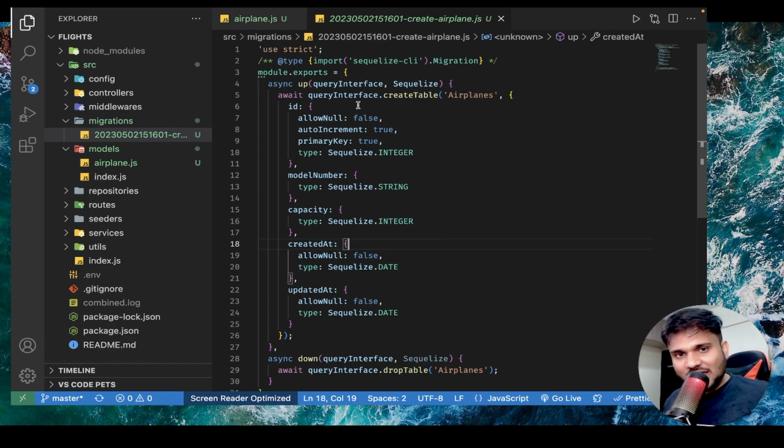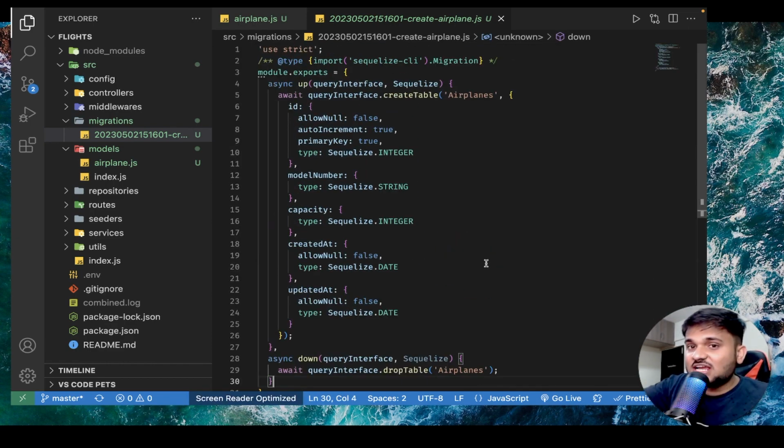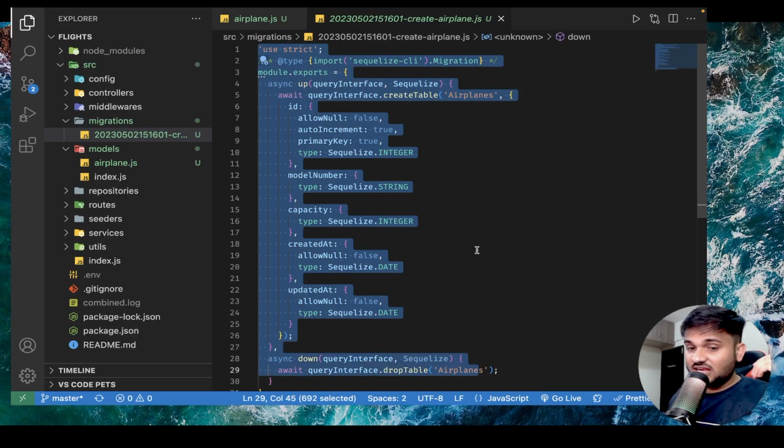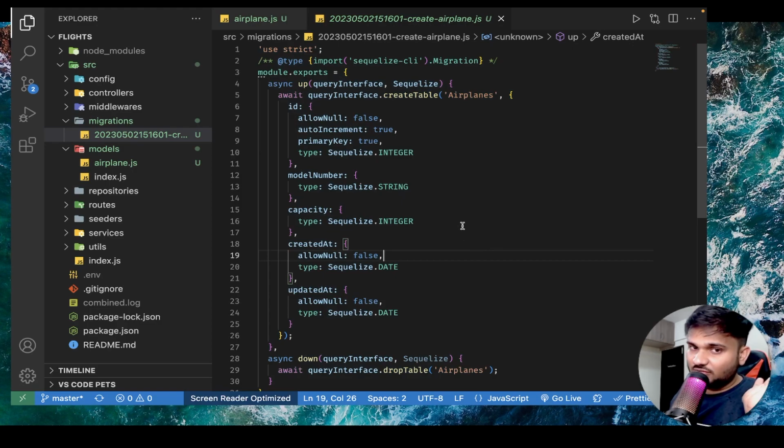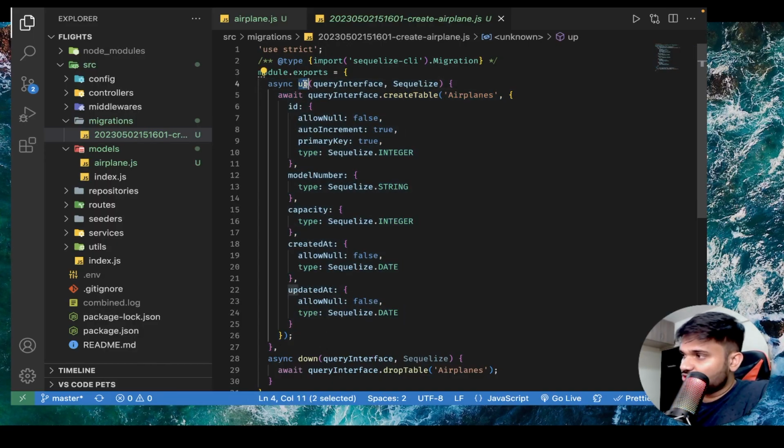But this migration file is going to tell you that in the next commit, these are the changes that will actually happen. In the next commit, these are the changes that will happen. Okay. Now currently, the changes that will happen are according to this up function. Okay, what does this up function say?